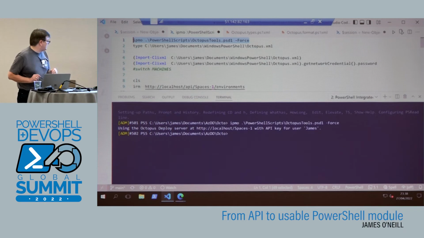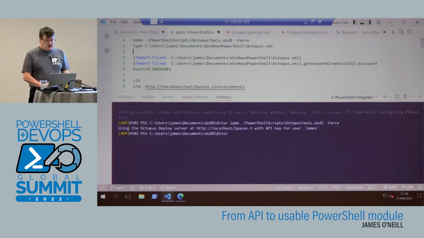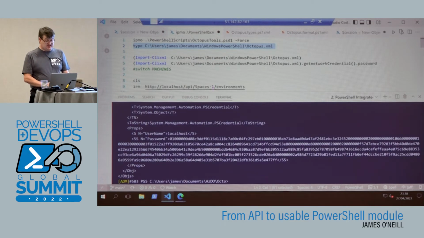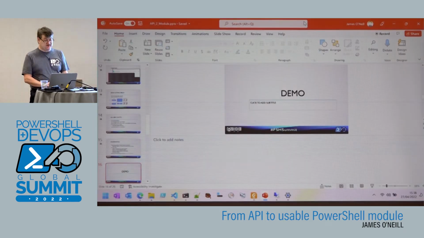Good, okay. So the way it did that, if I just show you, I've got this XML file here. In here, we've got the username, which is actually the name of the server, and the password is a secure string. I just get you to note that that ends 477FF. Okay, that's my password in secure form. I quite commonly put things in a credential object and export them with Export-Clixml.